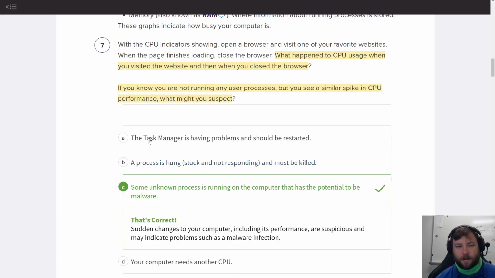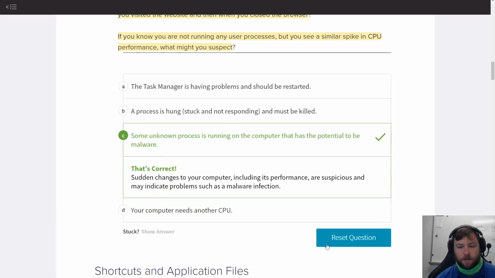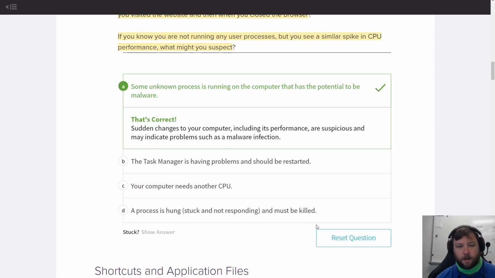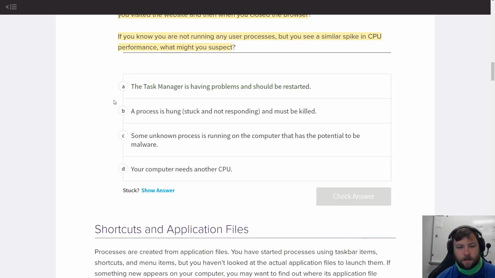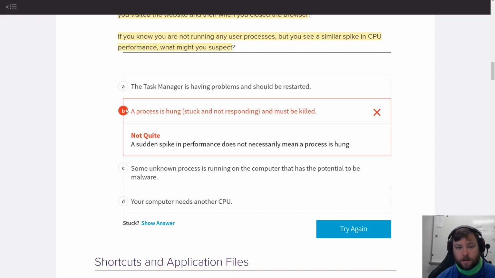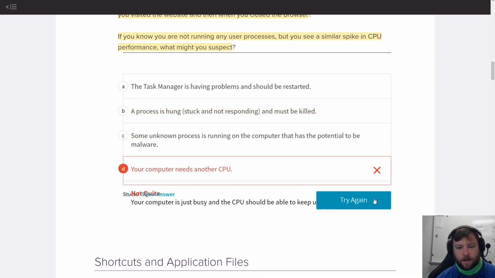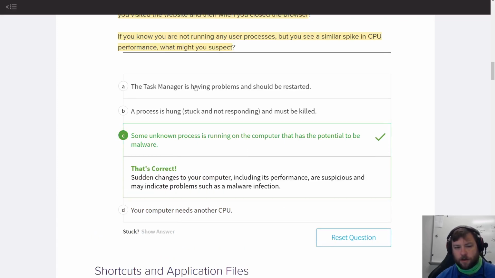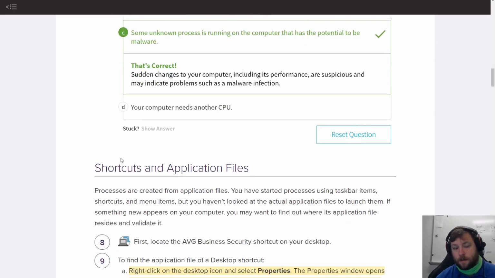Okay, so is that the only one that's right? Wasn't this right too? Okay, they all are right. So it could be an unknown process, or task manager having issues. A process is hung. No, okay. This doesn't mean a process is hung. Okay. Your computer needs another CPU. No, you're probably fine. So it could be task manager issues or some unknown process. Could be malware.